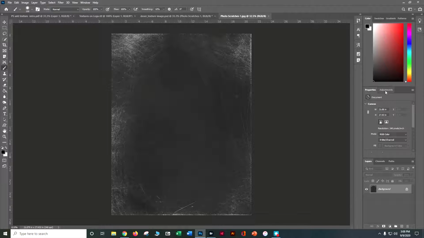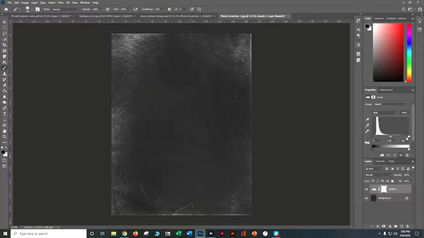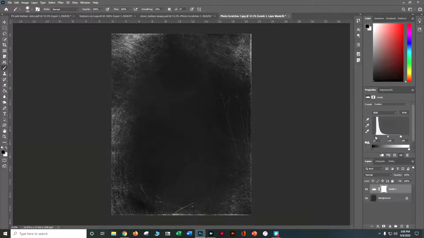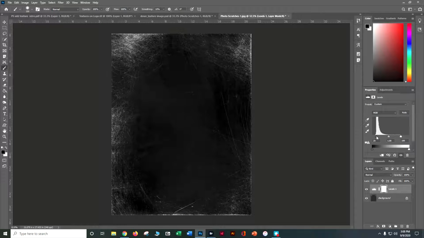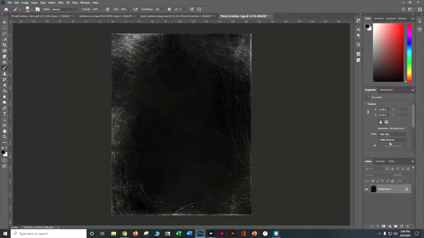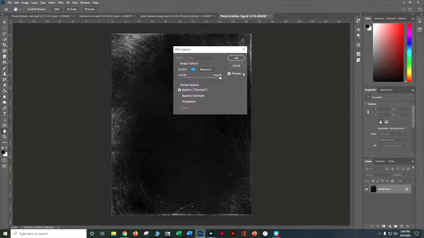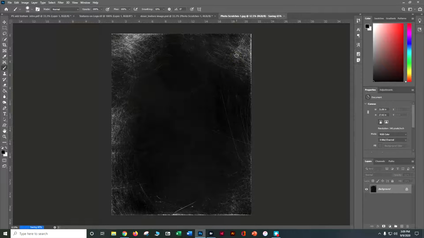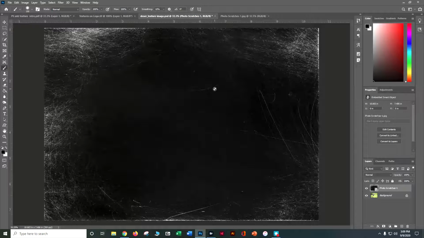Let's go to Adjustments and do a Levels, and bring that so my darks are darker and my lights are a little bit lighter. I'm going to merge that down, so Merge Visible. Now I'm going to do Control S and save, because it won't do anything to my image until it is saved. So now when I go in here, it should be nice and dark, and notice we rotated it, so it remembered that.